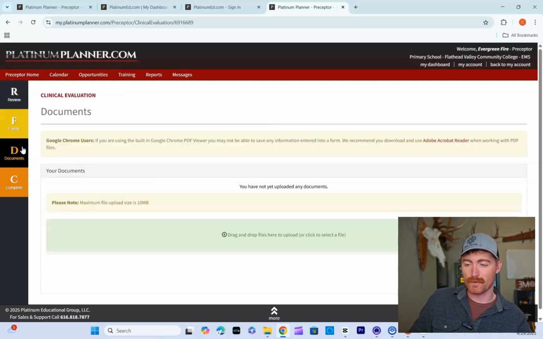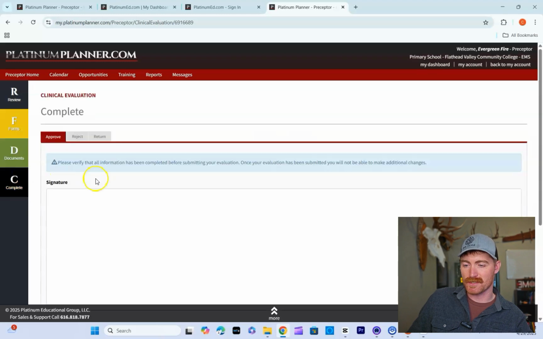You can look at documents if you want. Really, the only documents they should be scanning in is 12 leads. There should be no HIPAA sensitive patient identifiers in this document scan. So there really probably isn't going to be a ton in here. Once that's all said and done, though, you'll just hit complete.